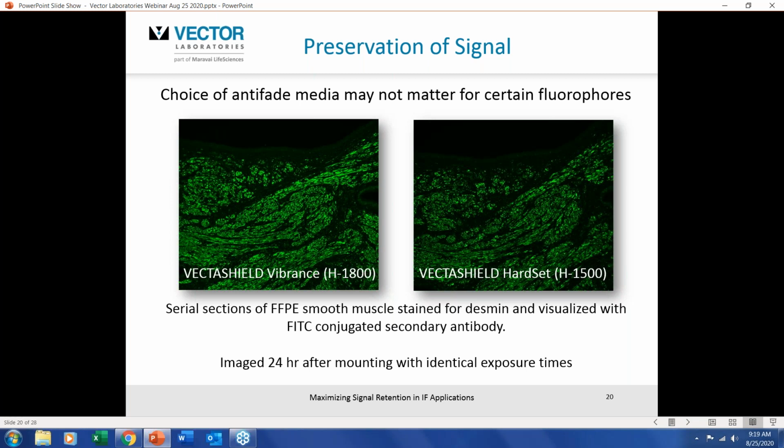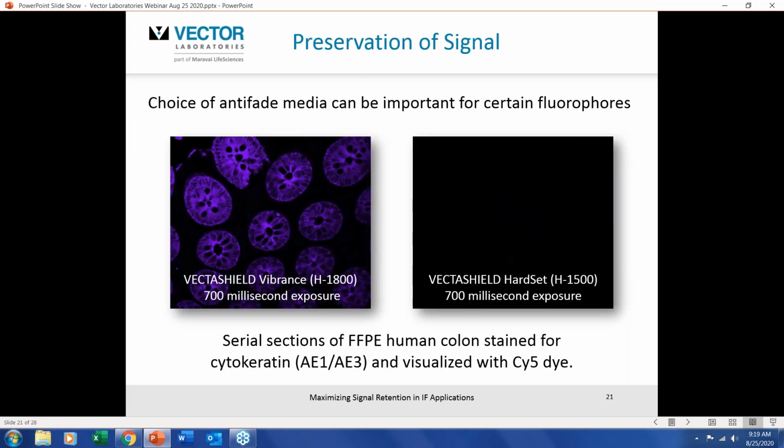Put them together, maybe the Vector Shield Vibrance is a little more intense, but quite frankly, you might see on a different section the Hard Set being a little more prominent. So for certain fluorophores, the choice of media may not be a concern. However, it might be a little different for different fluorophores. And what I'm showcasing here is, again, the same Vector Shield Vibrance on the left and Vector Shield Hard Set. And you will see for this different dye, this Cy5 dye, which is a far red dye, the Vector Shield Vibrance retains this signal significantly better at this exposure rate than the Vector Shield Hard Set. So just be aware that the choice of mounting media can be important for certain fluorophores.